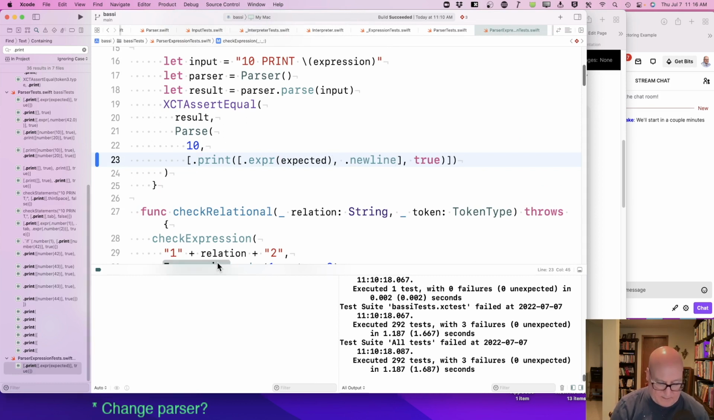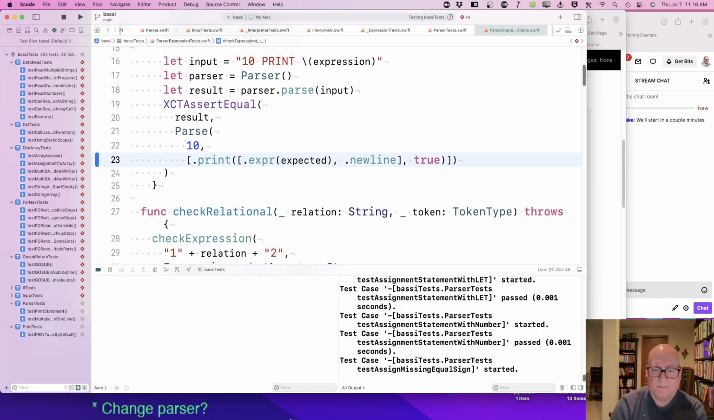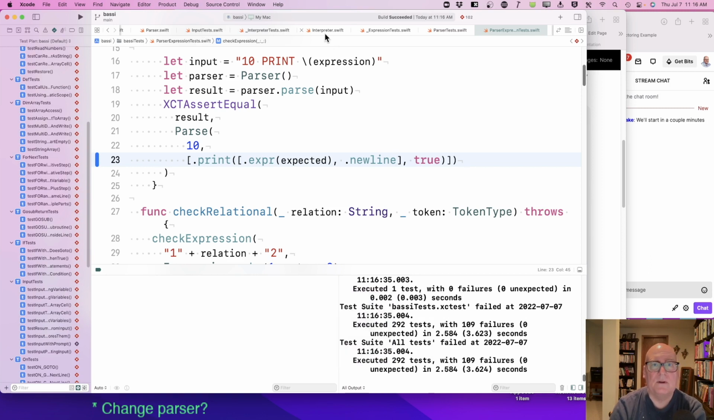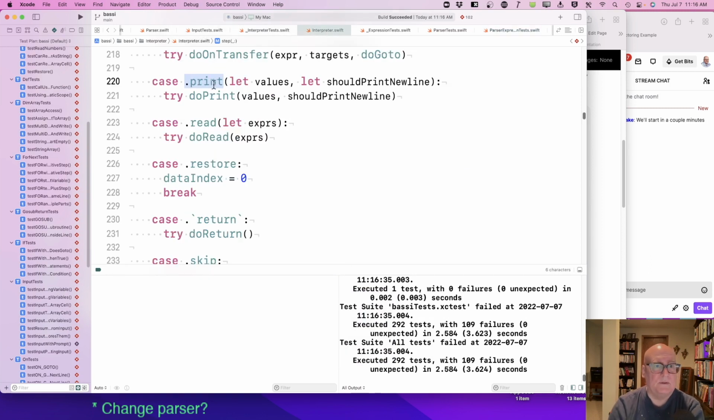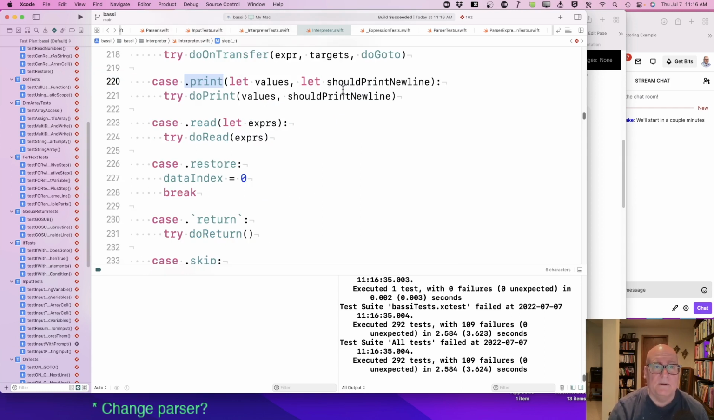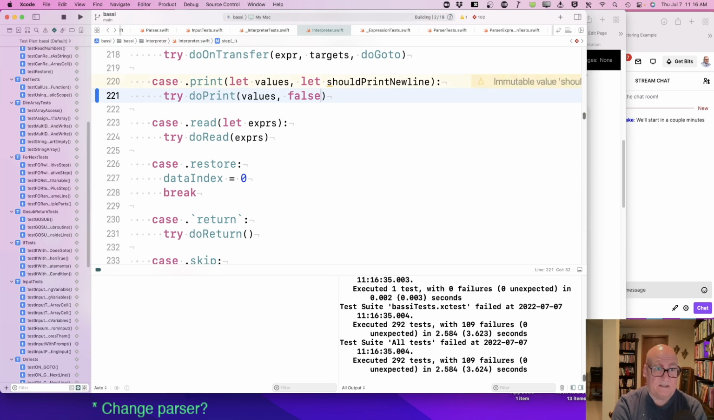Okay. I think every test with a print is going to blow up. Lots of tests. But now we do the interpreter. Print. Let's go to do print. Actually, let's go back. Should print new line. Let's say false. Okay, so now we're only going to print it if it's in the thing. And unless I missed a test, they should pass.